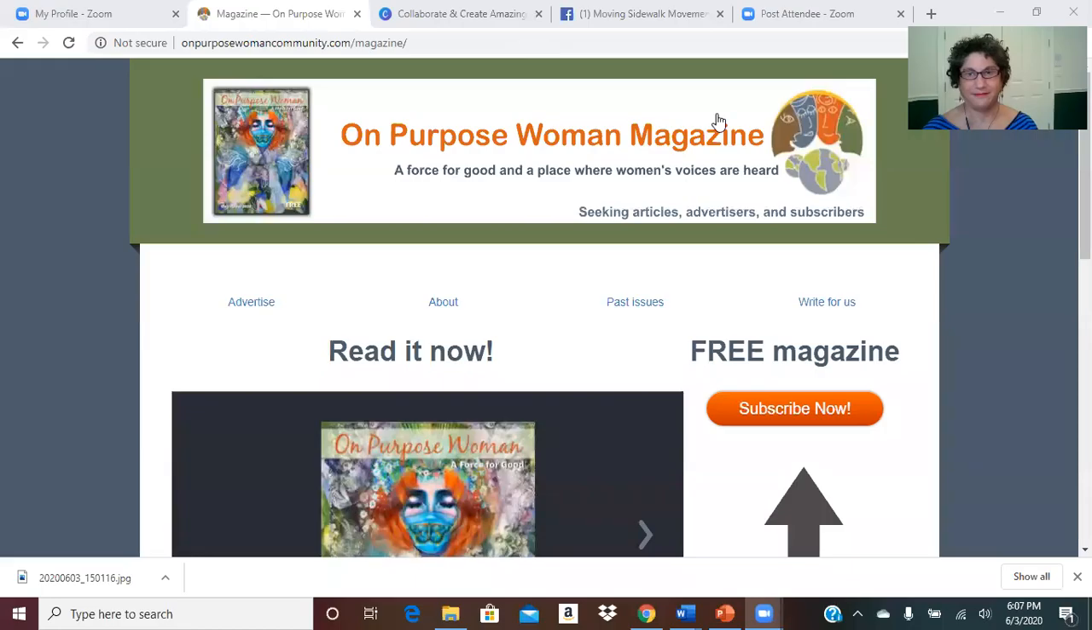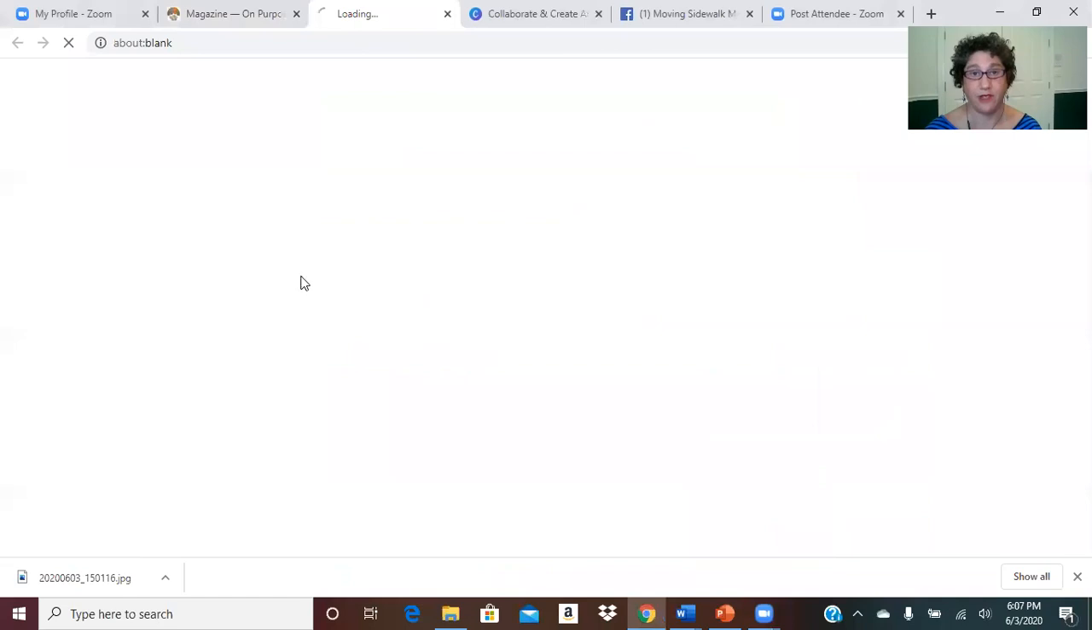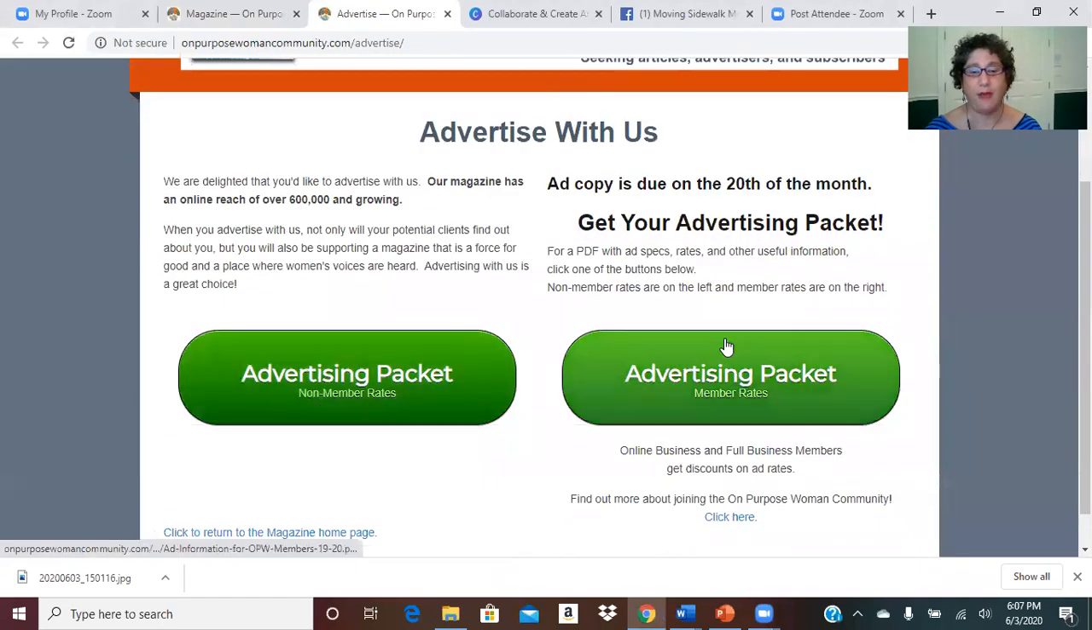Okay. So the next thing you need to do is go to onpurposewomanmagazine.com and click this little button right here that says advertise. When you go to that advertise page, you're going to see these two packets.